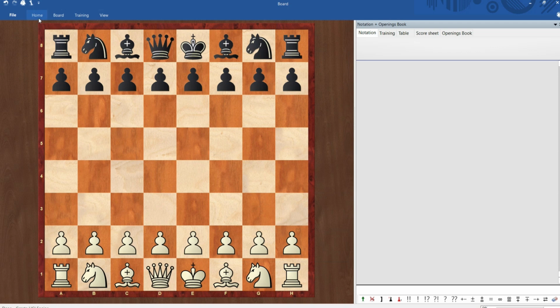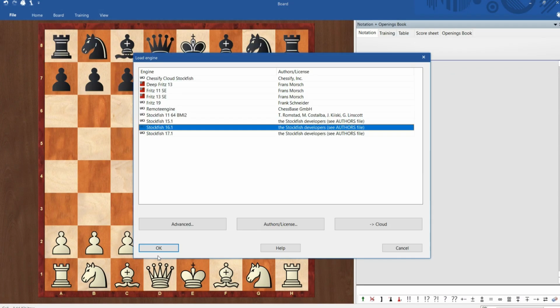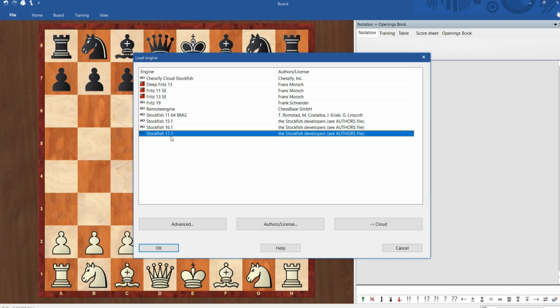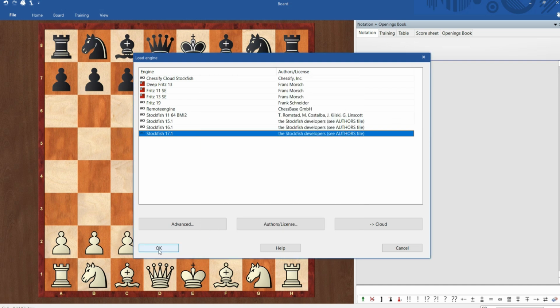What I'm going to do now is click on home and click add Kibisa button. Here you can see this Stockfish 17.1 engine that I have newly installed. What I'm going to do is I'm going to click on advanced, then I'm going to click default engine. Okay, here I'm going to select this hash memory to 500. If you have more hash memory, like let's say 10,000, then choose 2000. Okay, then I'm going to click on OK, and again OK.